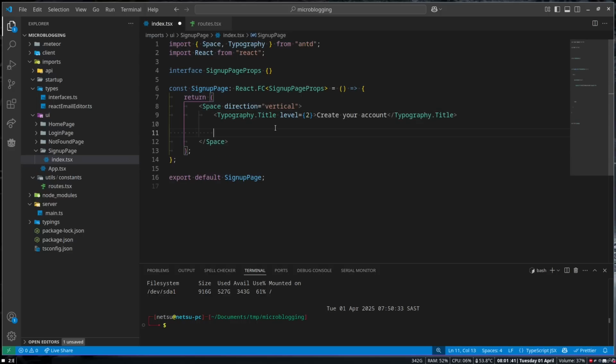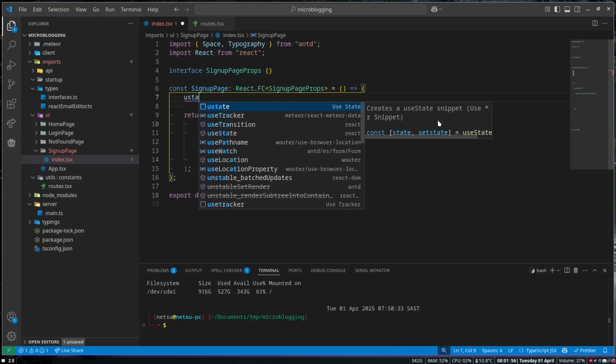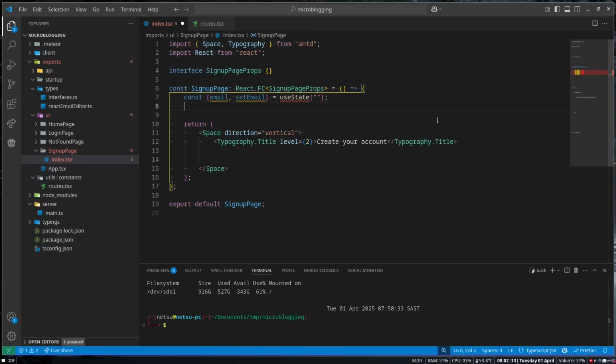Then we're going to create a couple inputs. We want one for the email. We want one for the username because we want each person to have their own username. We want one for the first name, the last name, and then their password. So let's start off by creating a use state for all of these. So use states, for those of you who are beginners to React, is pretty much a way to store a variable without it having to reset every time the page re-renders.